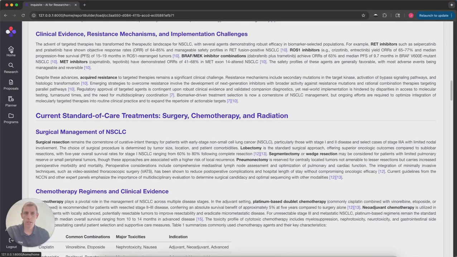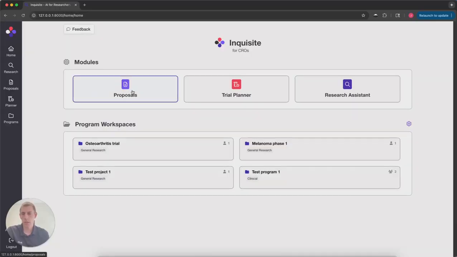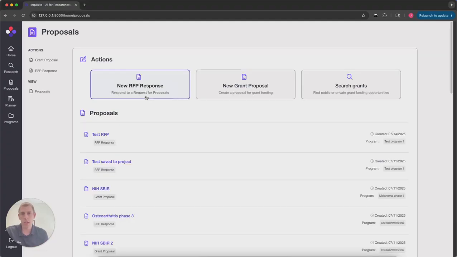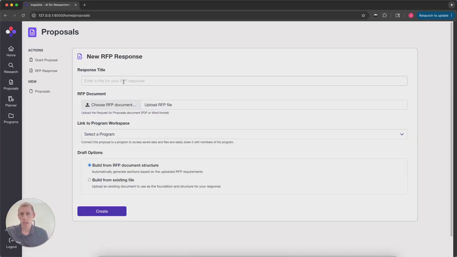Okay, so now let's come back to our homepage. I'll show you our second module, which is now our proposals module. This is really designed for efficiently building RFP responses as well as proposals for grant opportunities. Let's take a look at how you would go about building an RFP response.